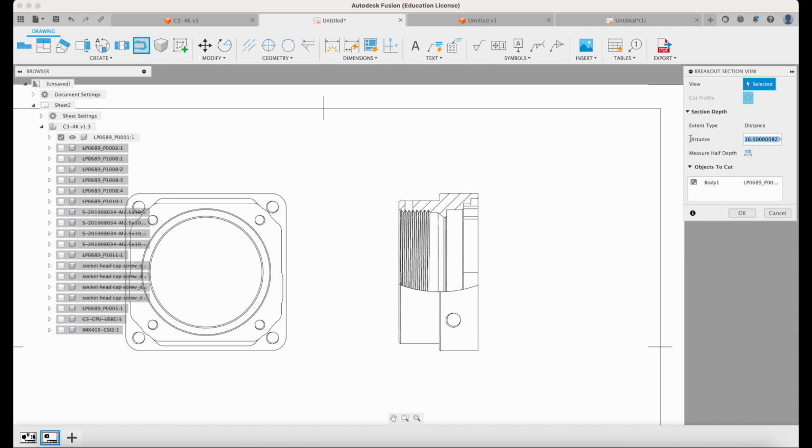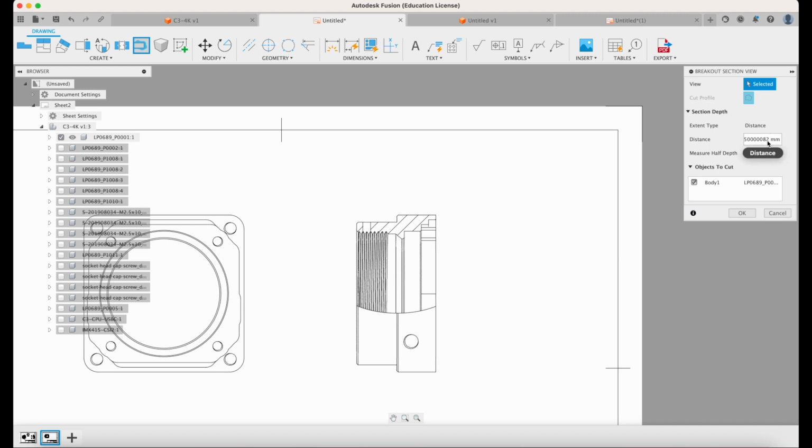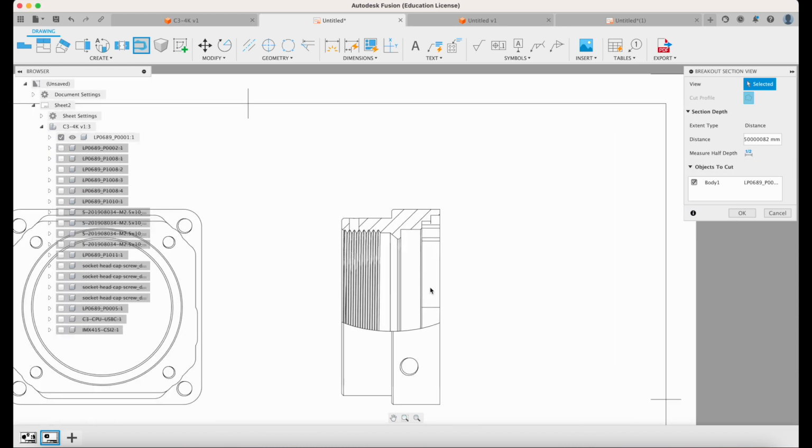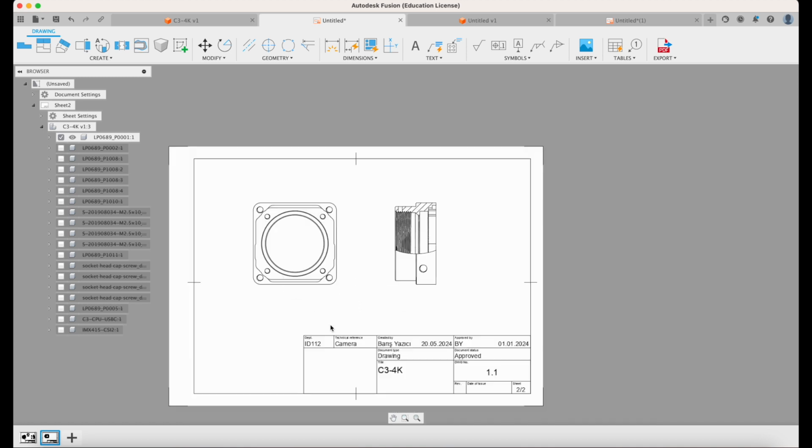Now the distance is set as half. Okay, so it starts with half of what you would have from this point to this point. It's always half, but you can control it. Let's say I want 10 millimeters. Okay, so that's 10 millimeters deep. Half is usually more useful, as you can see half of the object, but you can control how deep this cutaway is with the distance. Okay. So that's what we have.